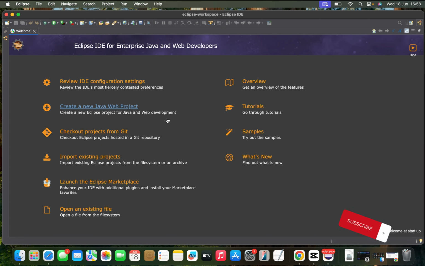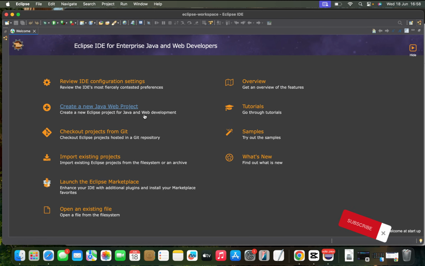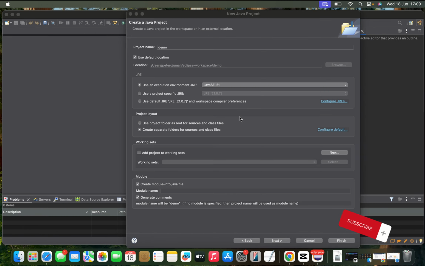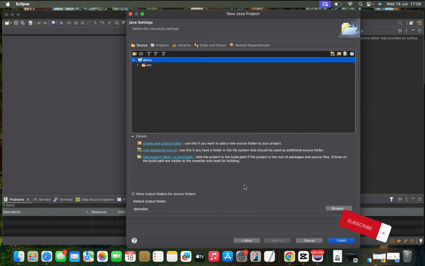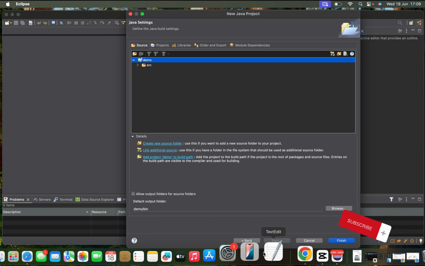For the next section, let me show you guys how to create a new Java project. I'll click on create new Java project. After you click on create Java project, then go to demo. Once you click on demo as your project name, or you add a project name of your choice, then you scroll down and click next. You get it. Now it takes you to this section.